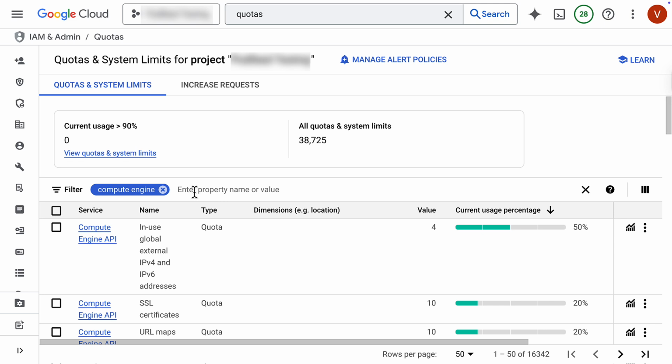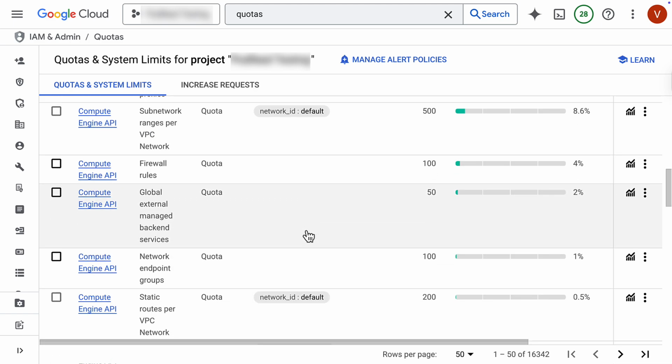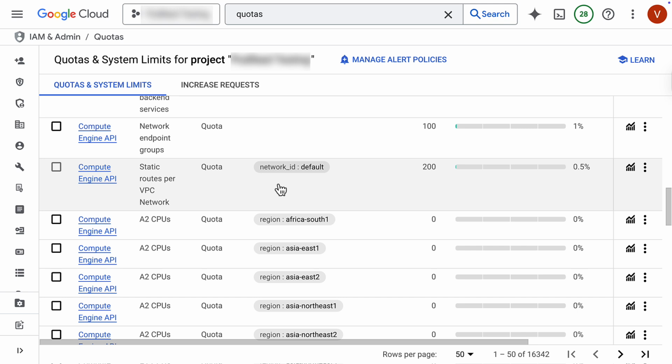Another thing you can do is enforce lower quotas than the default quotas you get for service consumption. The quotas are very granular in Google Cloud, so you can, for instance, dictate how many external IPs, SSL certificates, or networks to have, or even specific CPU types in specific regions.